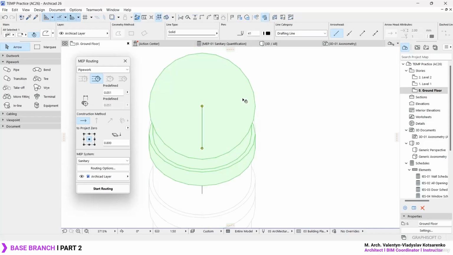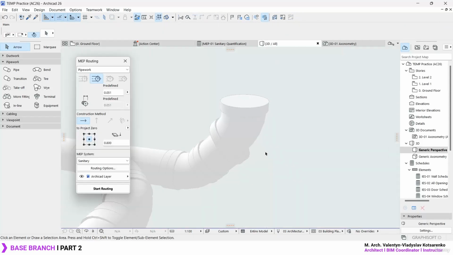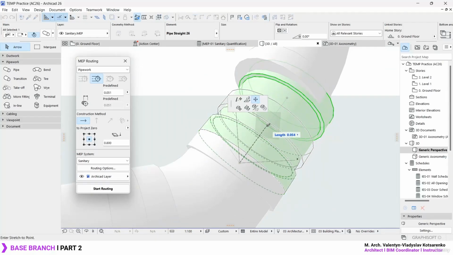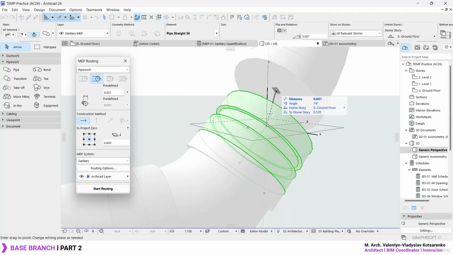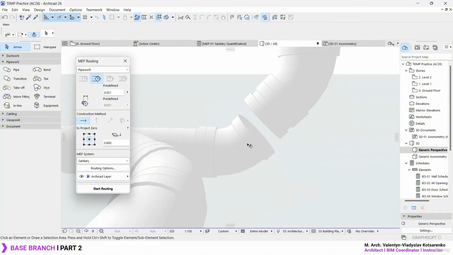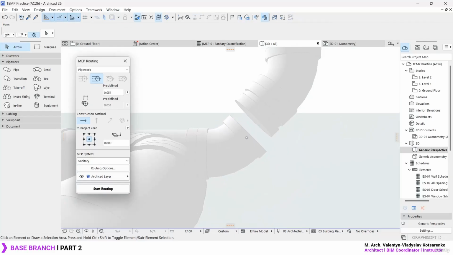Okay, so we got the line and we got the elbow. And we can continue and simply adjust this a little bit in 3D. Maybe trim this element a little bit. Connect this to the center point of the other elbow. And carefully start adjusting these elements.